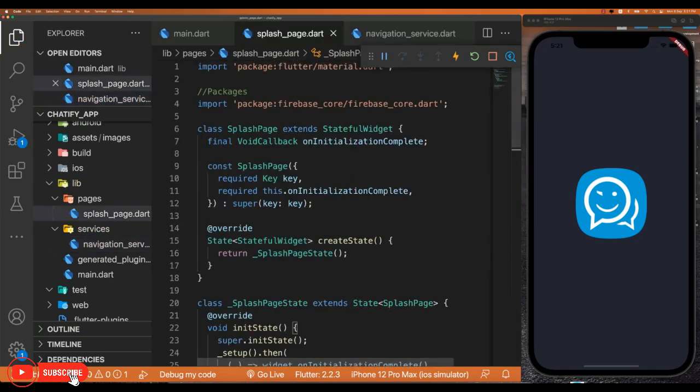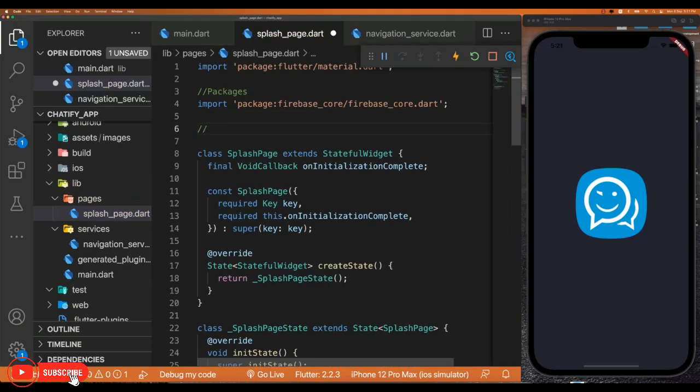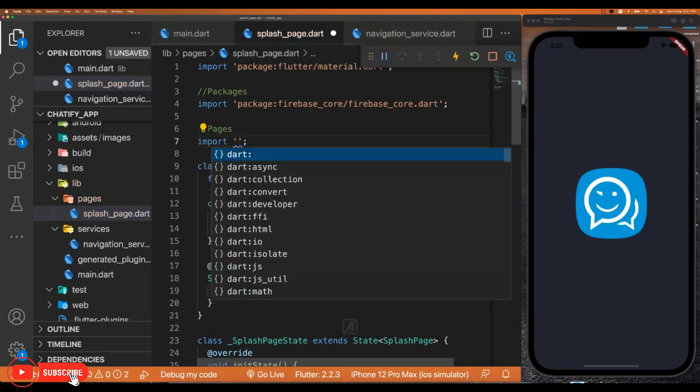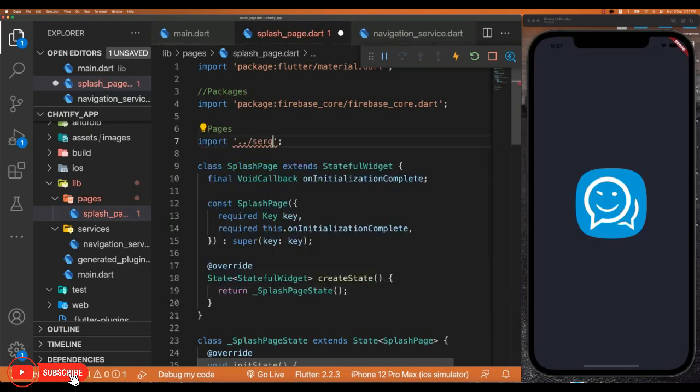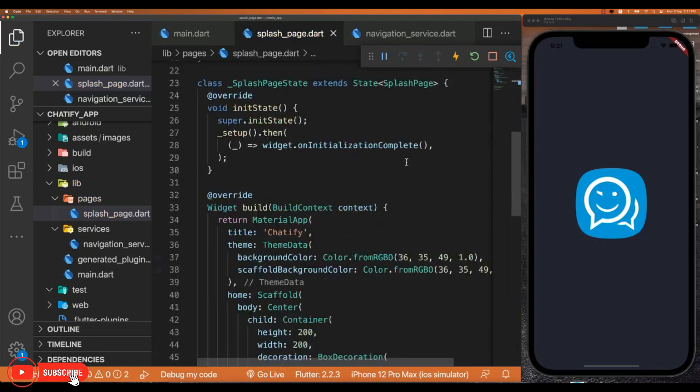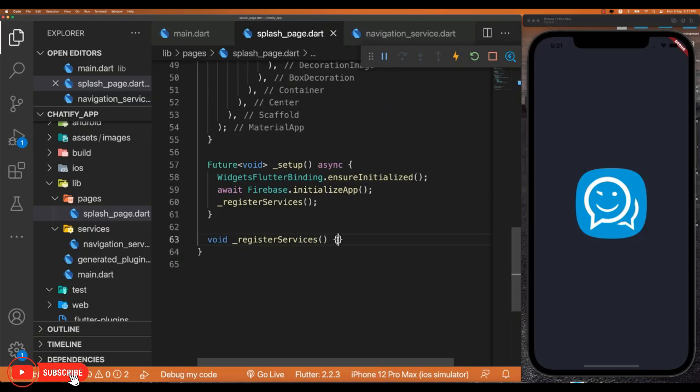I'm going to go back to our splash page and I'm going to import it. So to import it, I'm going to go to the top where I'm actually importing packages, and I'm going to say import pages, and then I'll do import dot dot slash services slash, and it's called navigation underscore service dot dart. And with this, I'll do Command save, come down to where we have our register services function, and inside of here I am going to now register our navigation service.